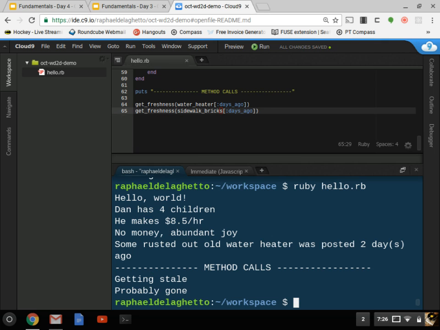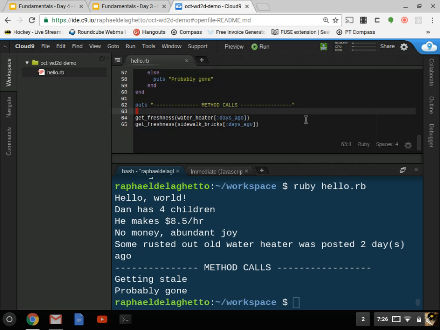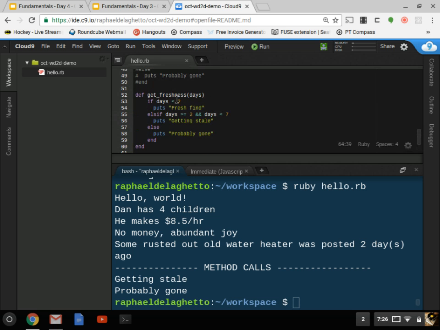Still not super satisfied with this. The reason is because remember how we did that puts thing inside the Ruby interpreter and we said puts hello world and it had that nil? In this case, this is returning nil and that's just kind of goofy. I don't want it to be the job of this method to output stuff to screen. I just want that to happen somewhere else.